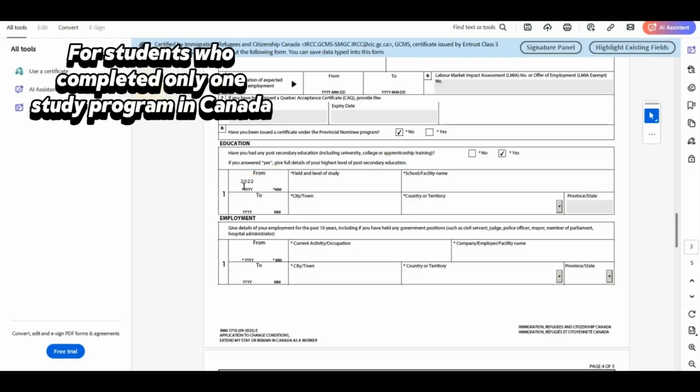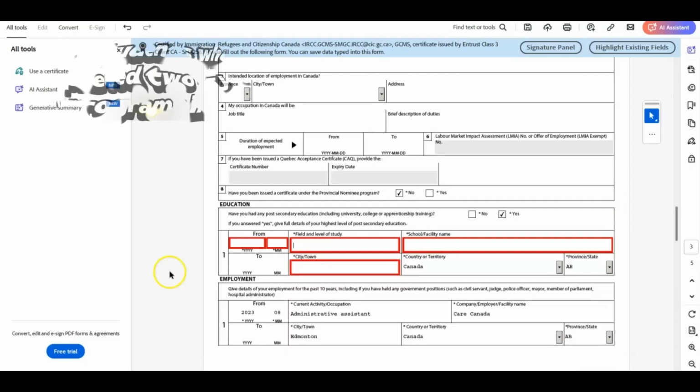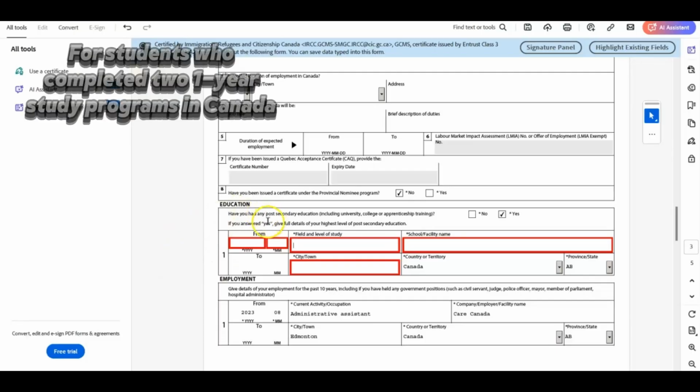So for the students with only one program, it's pretty simple. Just enter the start and end date of your program, enter the field of study, that is name of your program, your school or college name, enter the city or town you completed the program from, and enter the province. Now let's talk about the scenario number 2 for those students who completed two programs in Canada. So in the from section, enter the start date of your first program, which is your first study program in Canada.